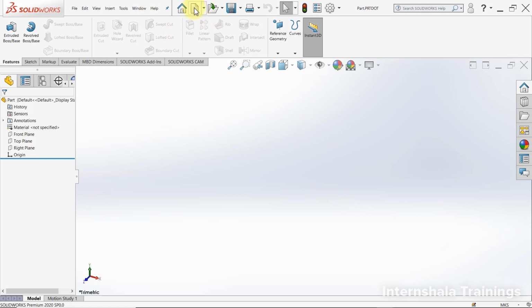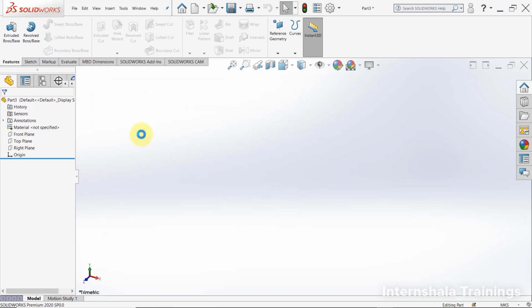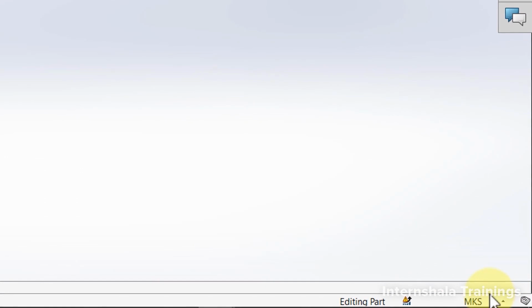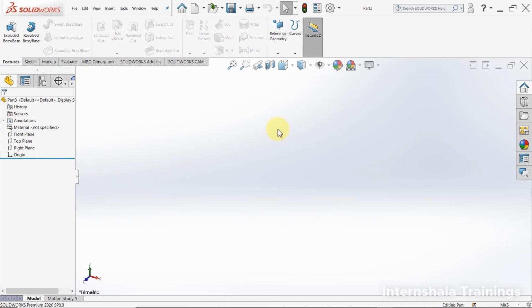Let's go ahead and do that. So if I open a new file, and I open a part, you will notice it is automatically set to MKS. And by this, we conclude this lecture on how to change the default measurement system in a SOLIDWORKS file.